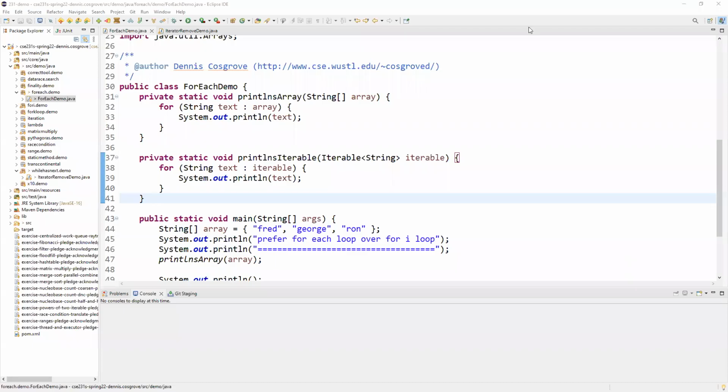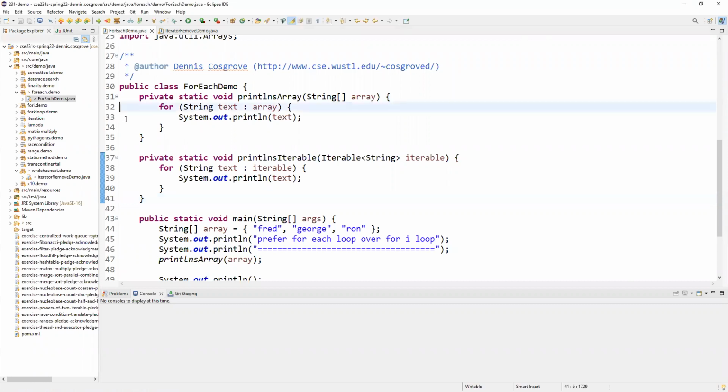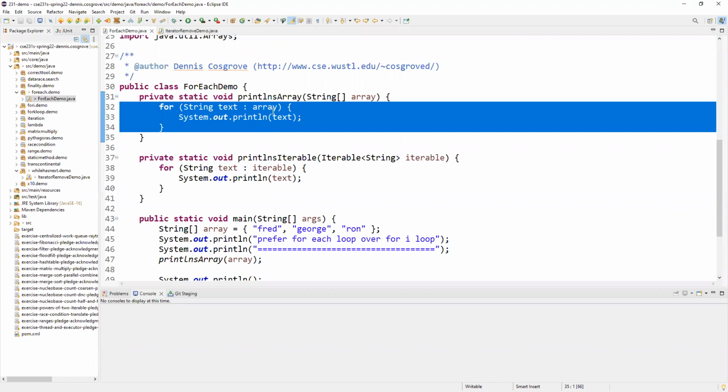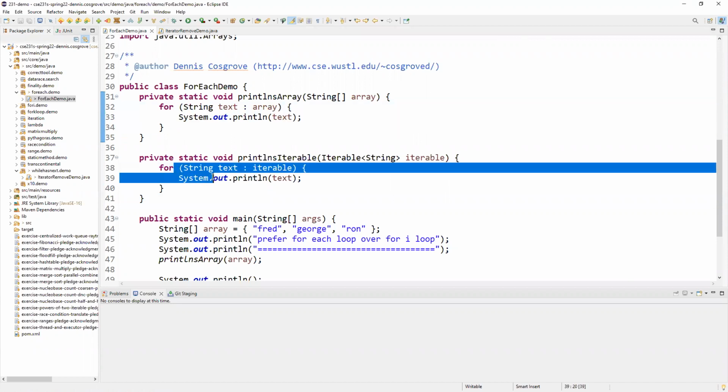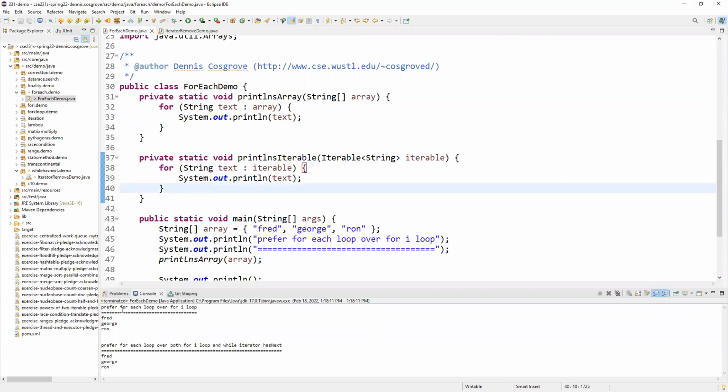Hello, everybody. This is going to be a quick video on our continuing series of always use the for each loop, except when you can't. In a previous video, we showed how we can iterate over an array with a for each loop and an iterable. We printed out the names Fred, George, and Ron both ways, and it works like a charm. You should always use this whenever it's the right tool, which is most of the time. Use the for each loop.